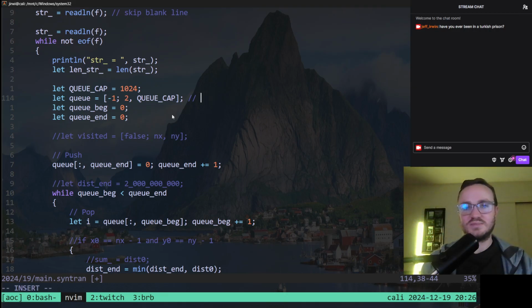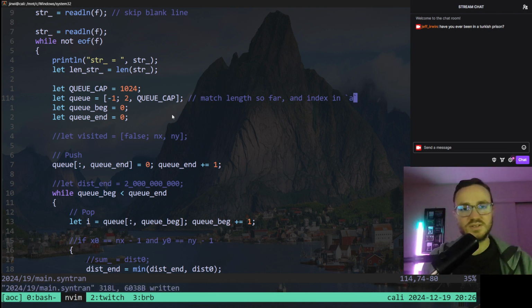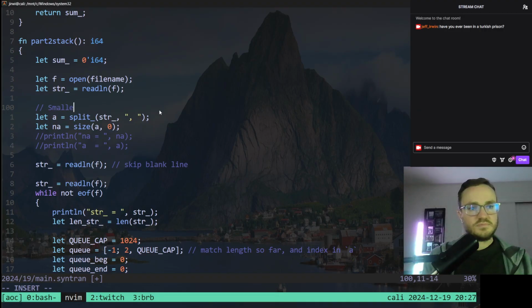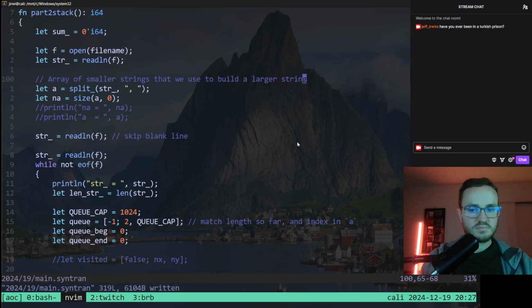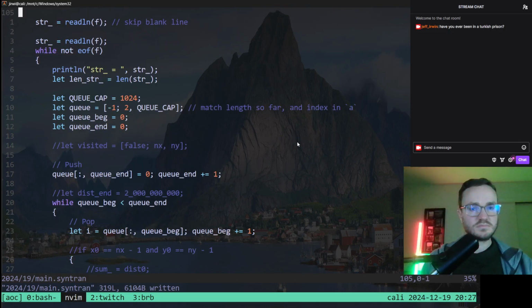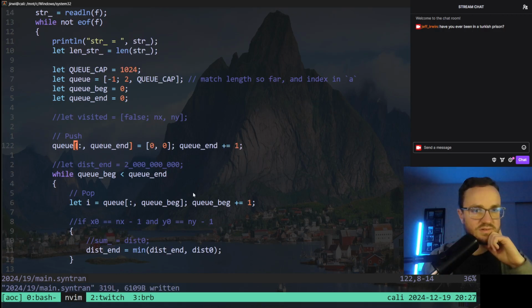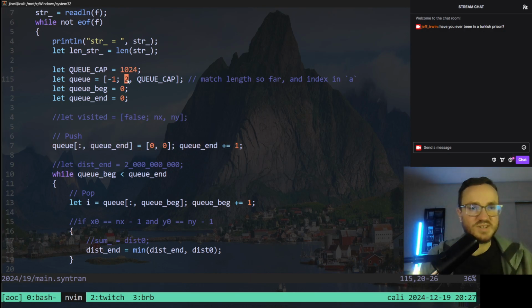So we're going to have two things in here. It's going to be match length so far and index in A array. A is the array of strings that we're using to build the longer string. Okay, so we're going to push 0, 0. I think that should be okay, actually. Yeah, that would not have worked with only one thing, with a Q vector as opposed to a Q matrix.